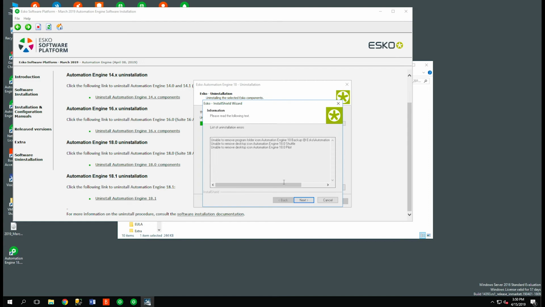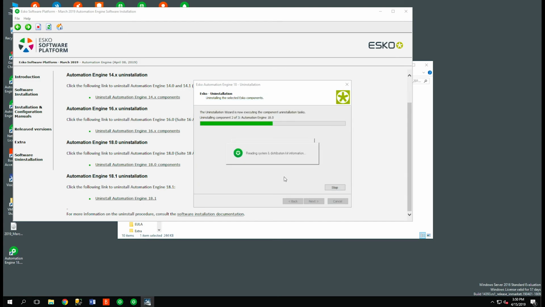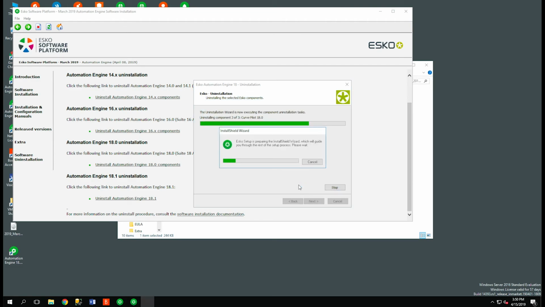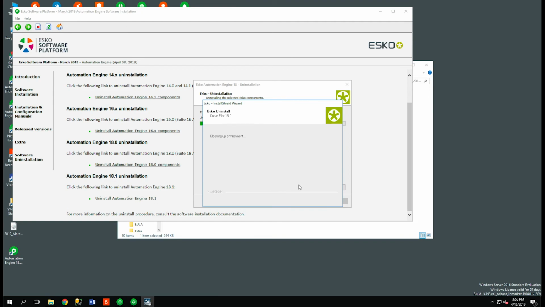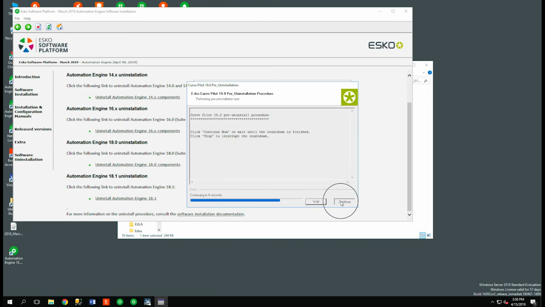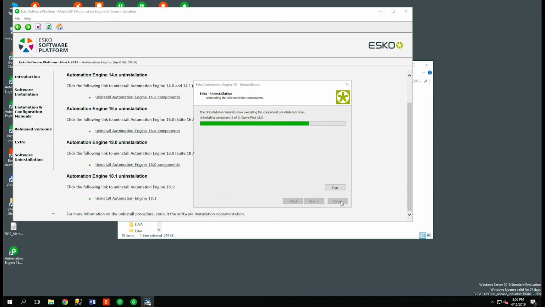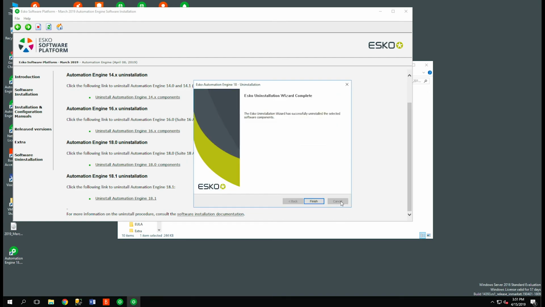So it's going to give me a warning, and this is just saying it's unable to delete the desktop icon for the Pilot, as well as Shuttle. Now it's going to remove my version 18.0 Automation Engine system, since we have installed version 18.1. Same thing here, unable to remove a desktop icon, nothing to be alarmed about. It's going to remove my Curve Pilot 18.0, as it should have installed a new version of 18.1. And my uninstallation wizard is complete.